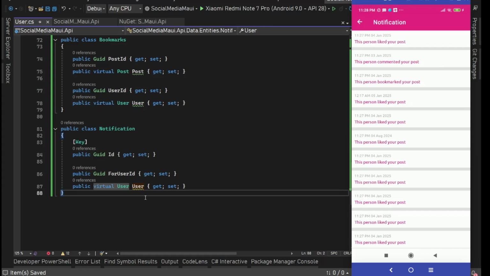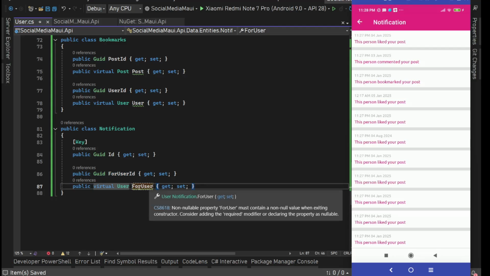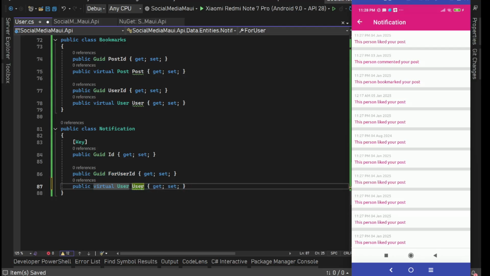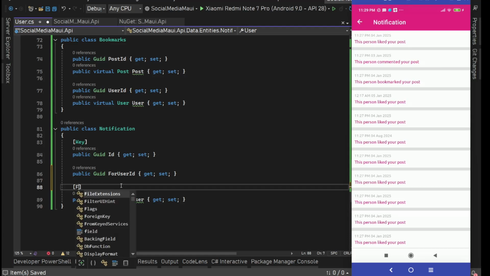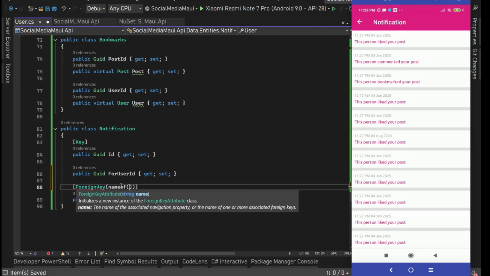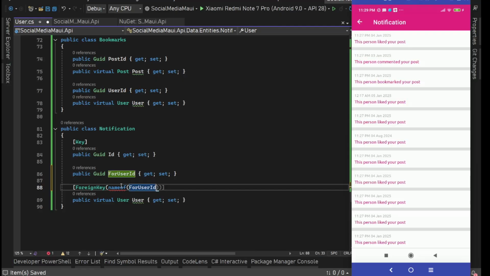So we have two options. One is this User, we need to make it ForUser. Now it will know that this is for user. It can simply say ForUserId is for this one. And if for whatever reason you can't have the names the same, in that case, we can explicitly tell that this navigation property is going to use a foreign key for this one. We can set ForeignKey and say nameof ForUserId. So we can add this using this.